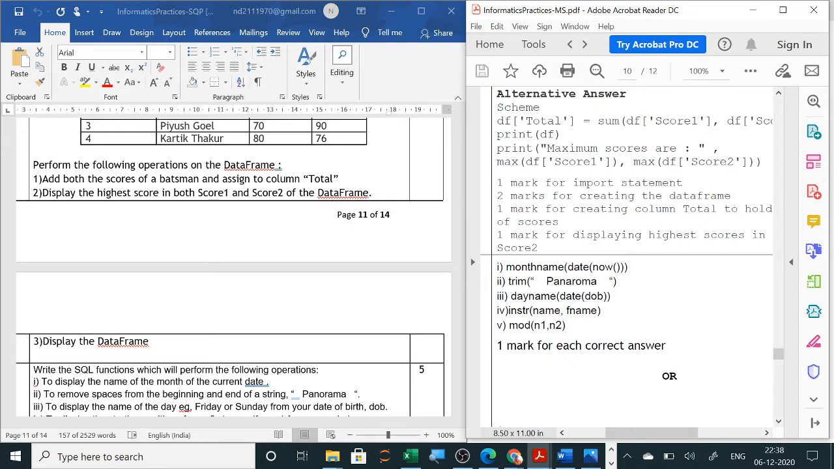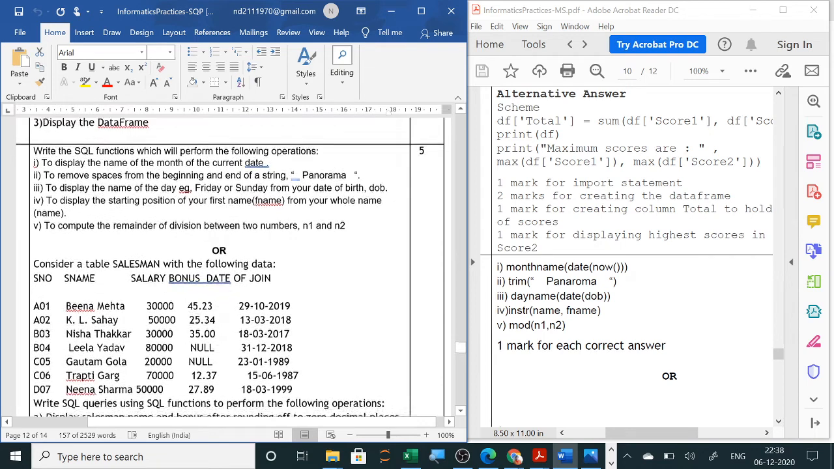Third one is display the data frame. So we will use here print and in bracket the name of the data frame. Now here, as in the question, batsman is given as the name of the data frame. You should use batsman instead of df. Alright, in the answer they have given df here. So we can write any one of these.